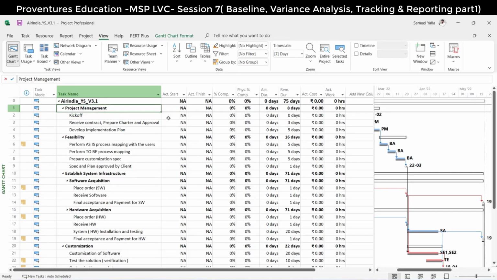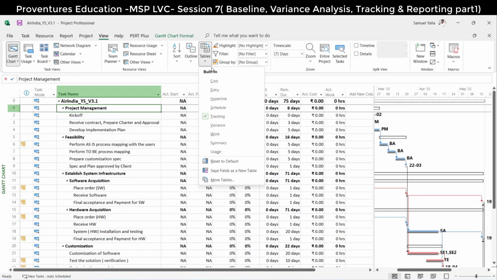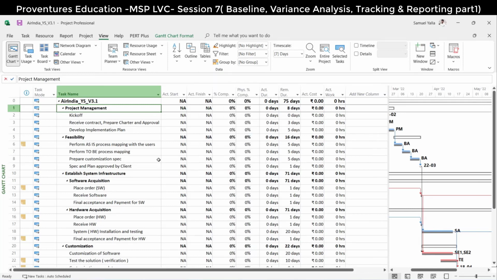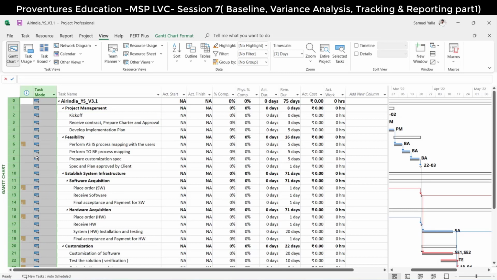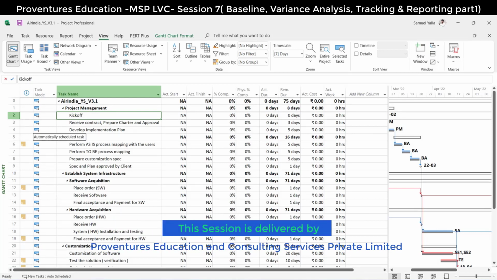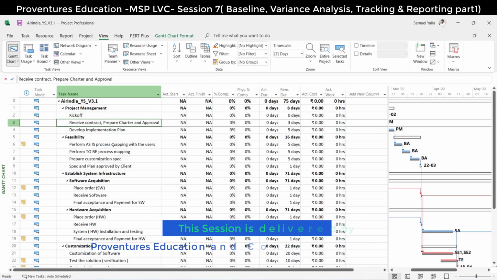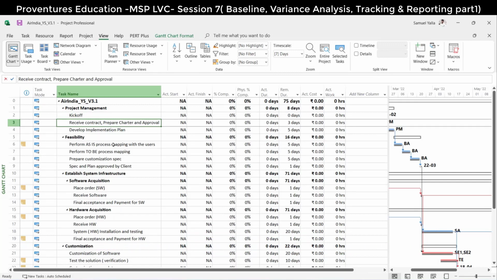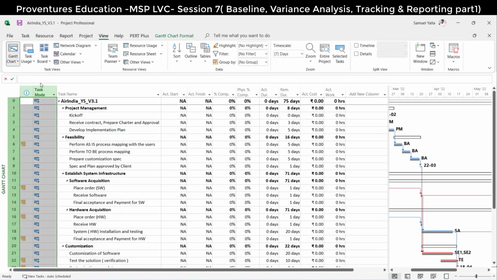Now I am in the tracking table, correct? I go to the View ribbon and then drop down tables. I have enabled the tracking. Whichever table you are in, please keep these two columns enabled always: indicator and task mode. I've been using Microsoft Project for 7 years. Every day I work on plans and schedules, but still I always maintain these two columns because you don't know what happens.